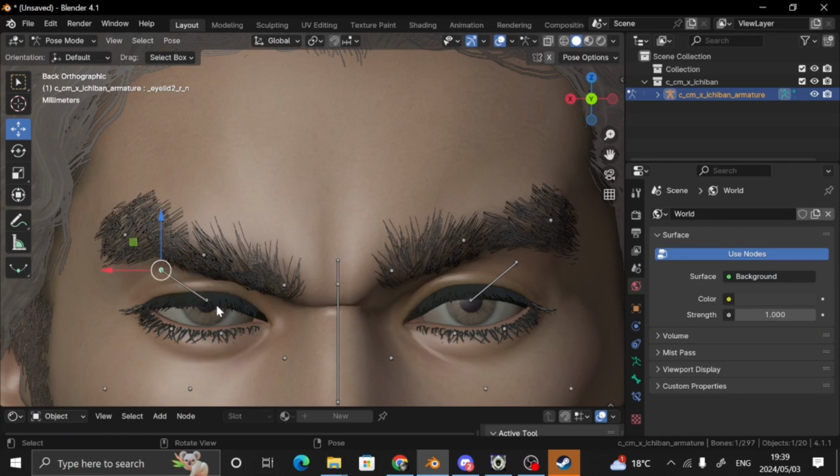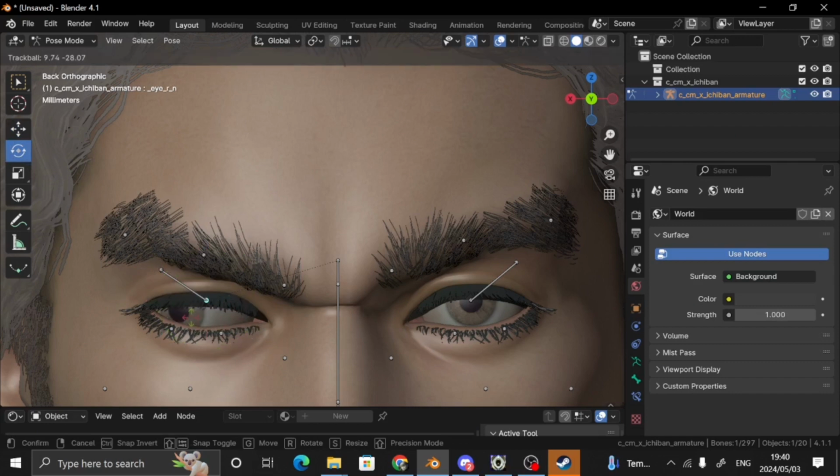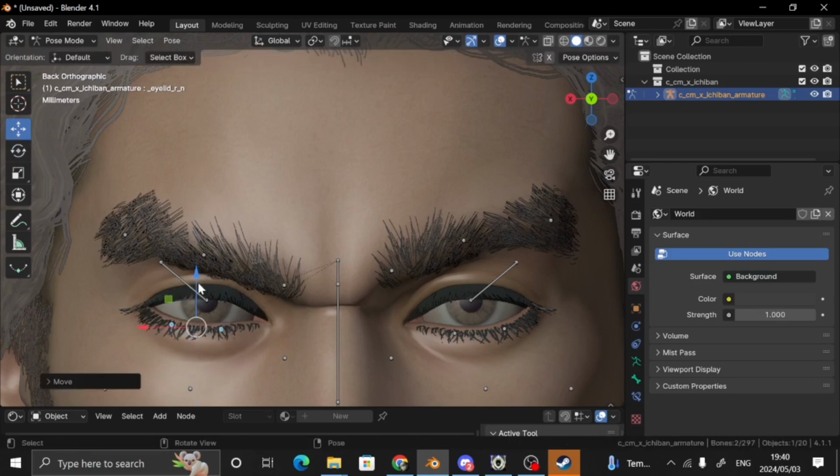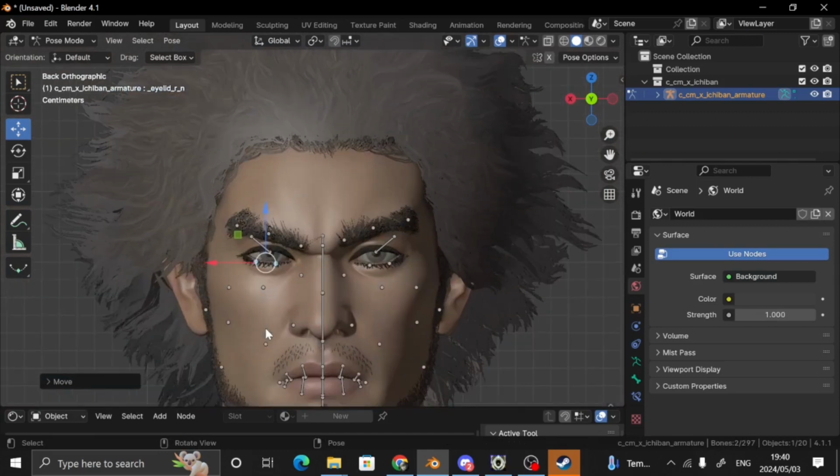And now the most important bone here. The actual eye bone. This controls the full eye. And you can make him look wherever you want. And just remember that the eye is a circle, so you want to rotate it. Same applies to this eye. Just gonna do that. These bones right here are for the bottom eyelid. That's all I have to say.